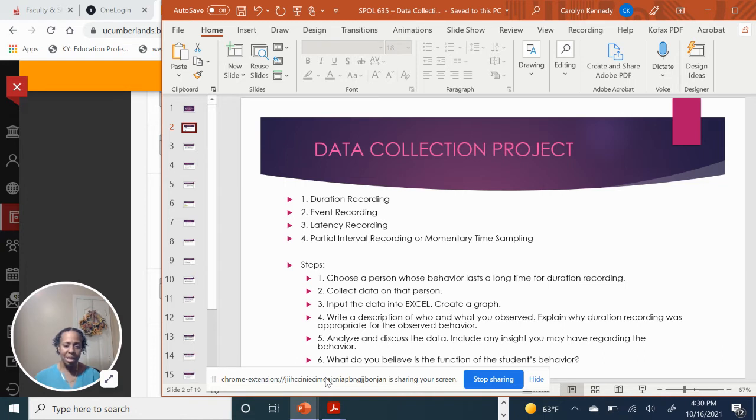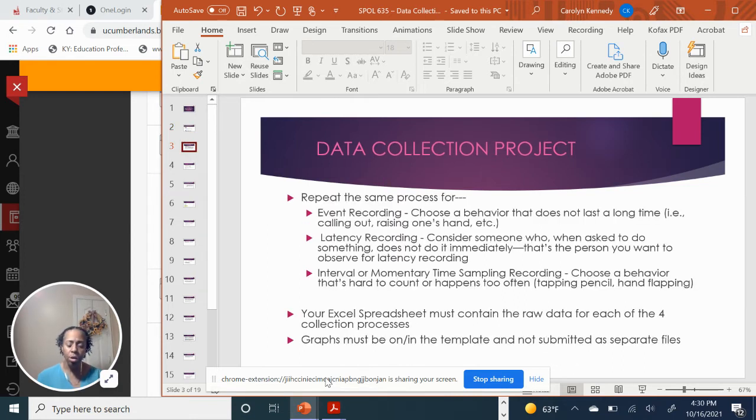You're going to analyze and discuss the data, include any insight that you may have regarding the behavior. And then one of the key things is looking at the function of behavior. So we will be talking about all of these recording types at length in Chapter 4, and we'll be talking about function of behavior in depth in Chapter 7 of our text. So you go through that process for duration recording. You're going to repeat the same process for event, for latency, and then for interval.